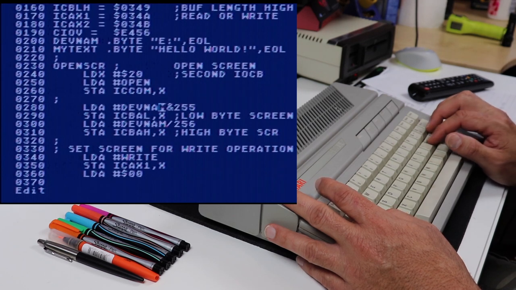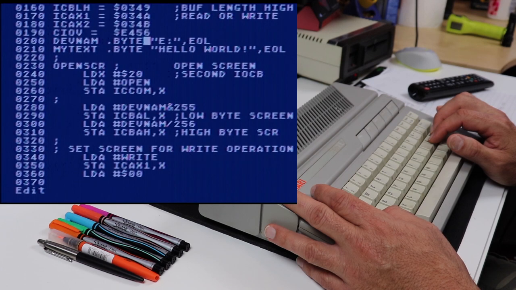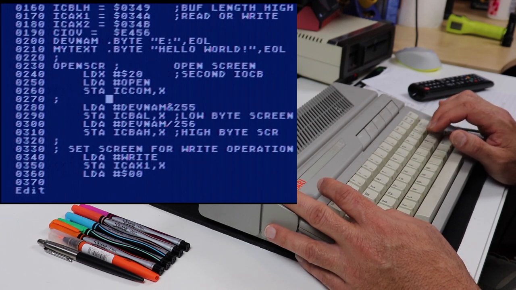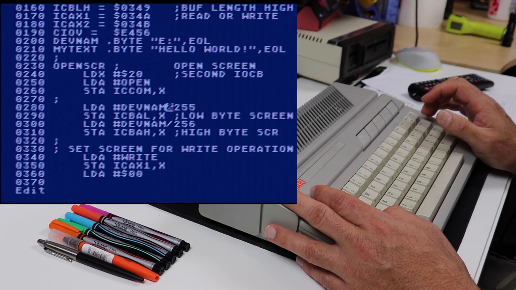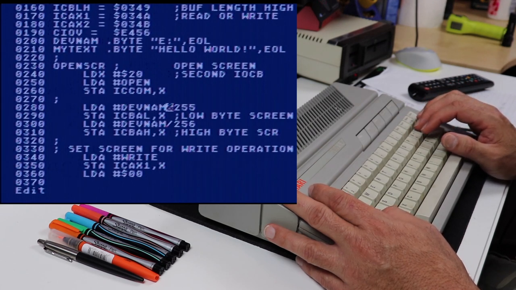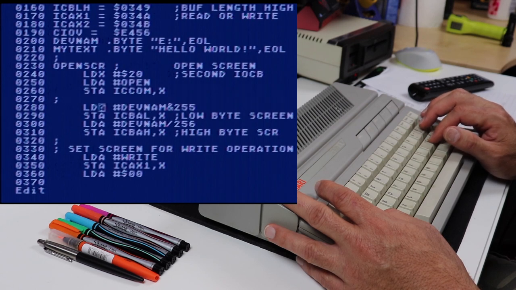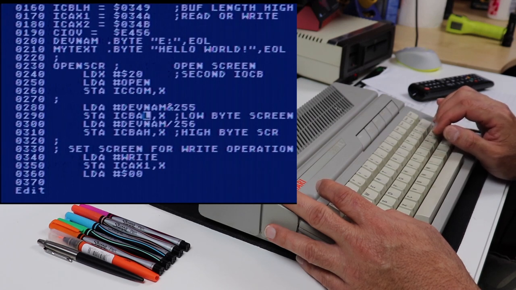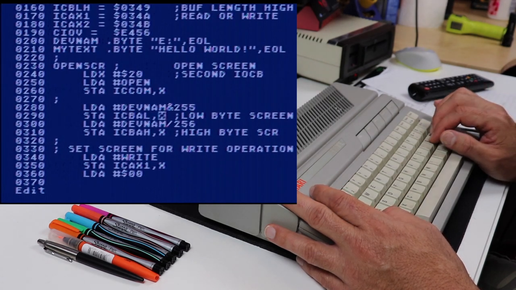of the dev name. And the way you do that is dev name is actually here. This label is actually set up to these 3 bytes in memory, okay? And you'll see that when we assemble this, I'll be able to show you the memory address where it's actually compiled into. But by saying LDA dev name and 255, we're basically masking off the high byte from the memory address, and we're isolating it down to the low byte. So the accumulator is going to end up with the low byte of the memory address of dev name. And we're going to store that into ICBAL, which stands for the buffer address low byte, in IC block number 2. We're going to store the low byte of that screen address.